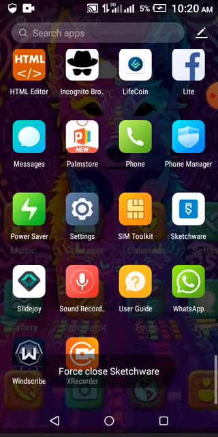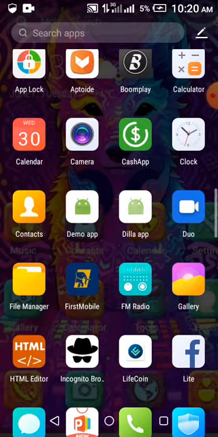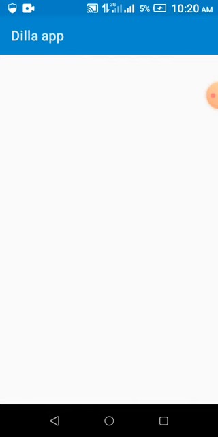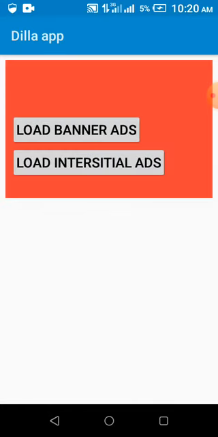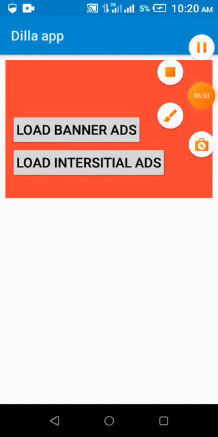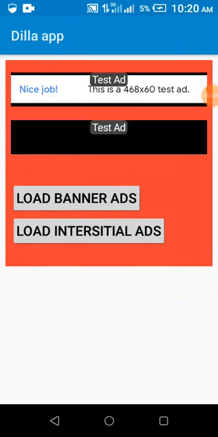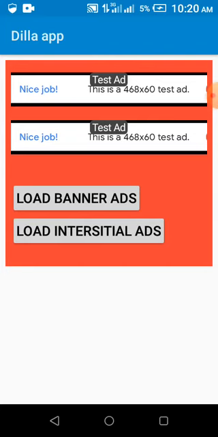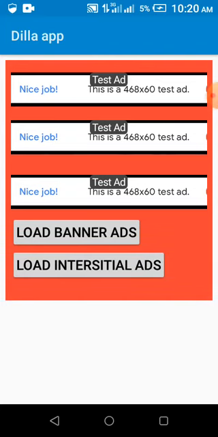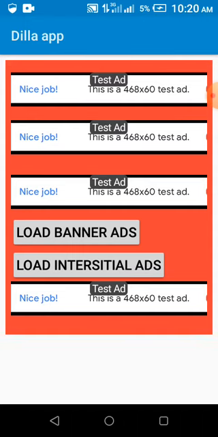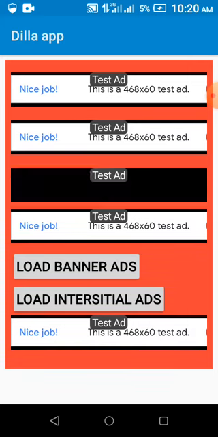Let me show you how the test ad is still showing us. This is the app dealer app. Now the ad is still showing us only test ad. Can you see? We can't self click on this one because you can't enter through this one actually. So what we are going to do now is to make sure we have our own real ad.